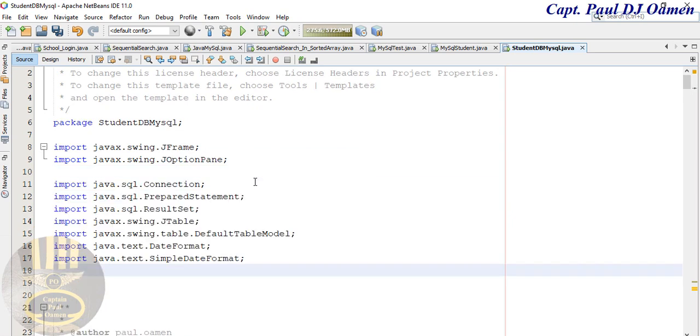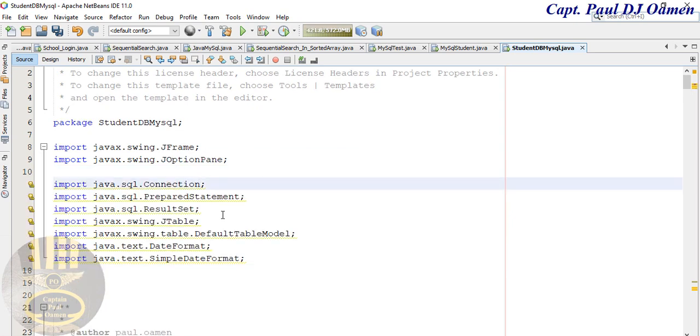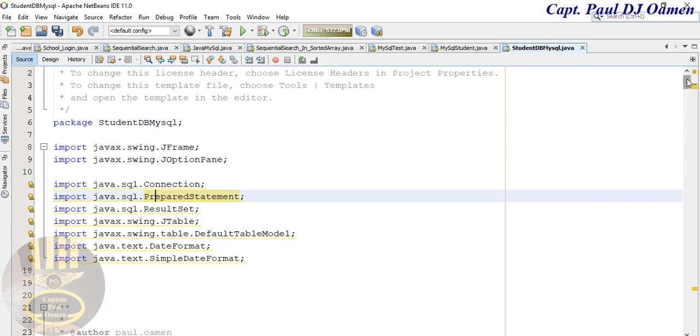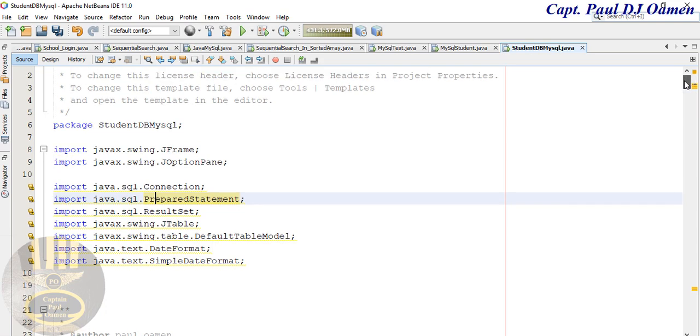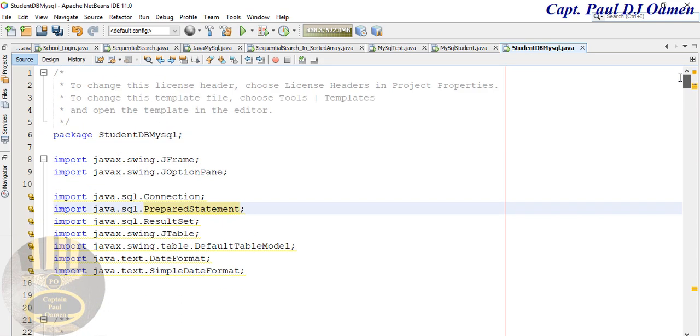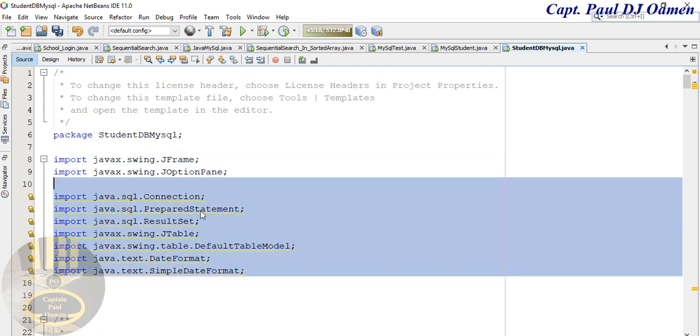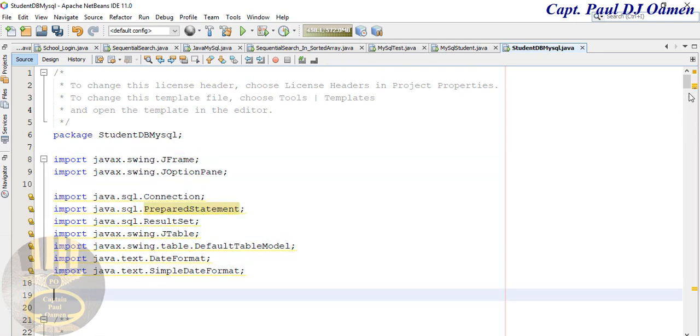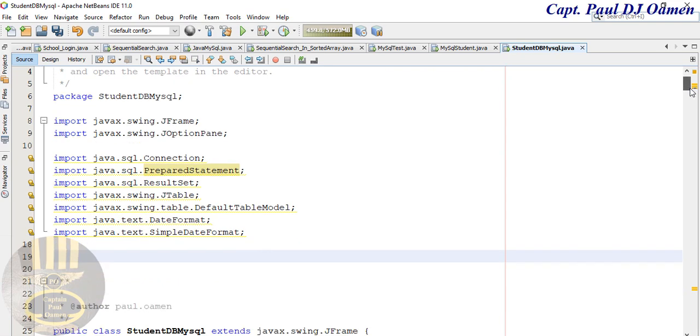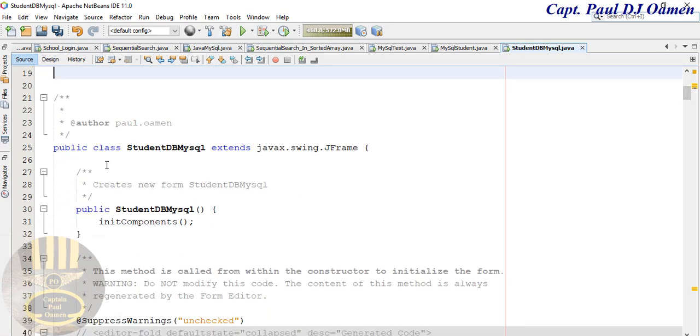Now, first of all, I need to import the following libraries: the connectors, the prepared statement, result set, and so on. Those are the libraries that I'm going to need. The ones I don't need, I will get rid of for now. Let's just continue.